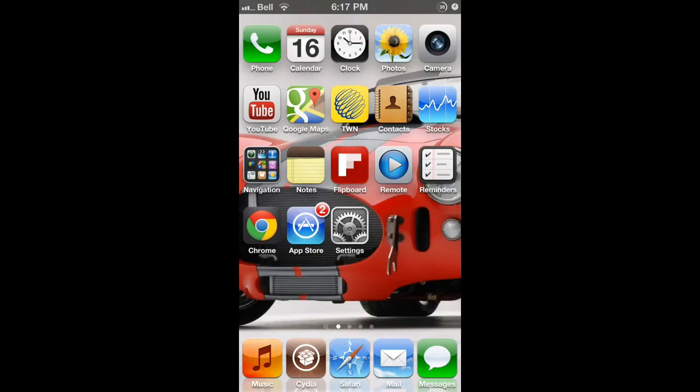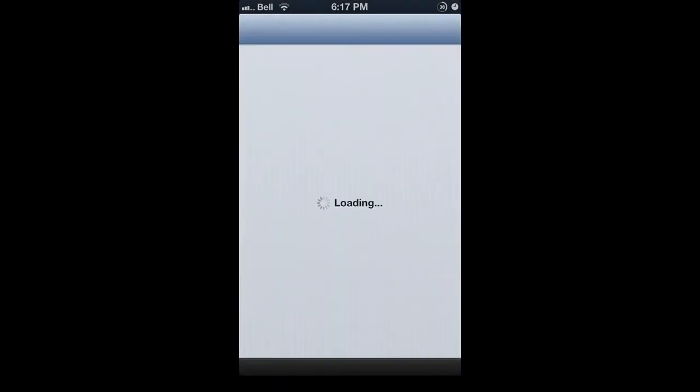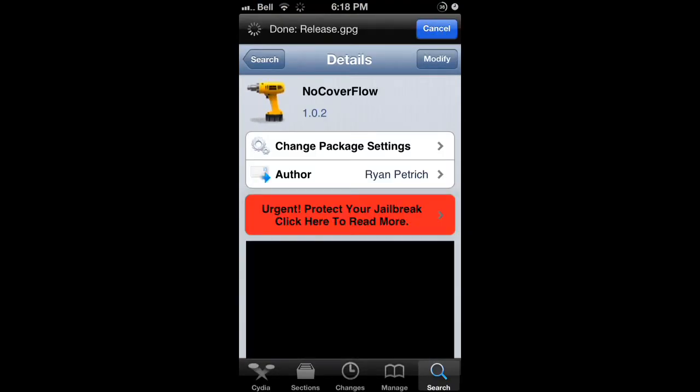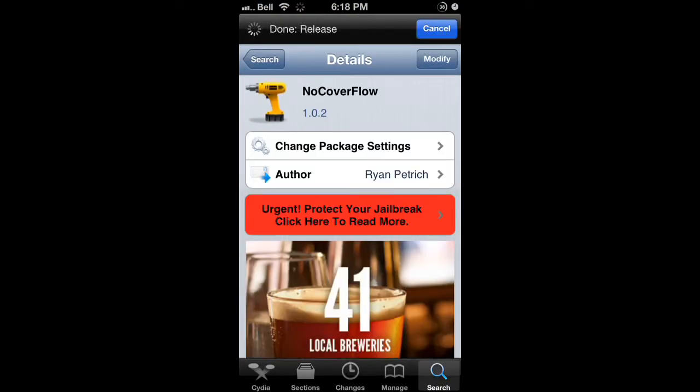Today I'm going to show you how to disable the very annoying cover flow in the music app. Now, there are two steps to this. The first step is to go into Cydia, and you're going to get something that will disable the cover flow from appearing, and that's called NoCoverFlow. You just search that in Cydia and download it.